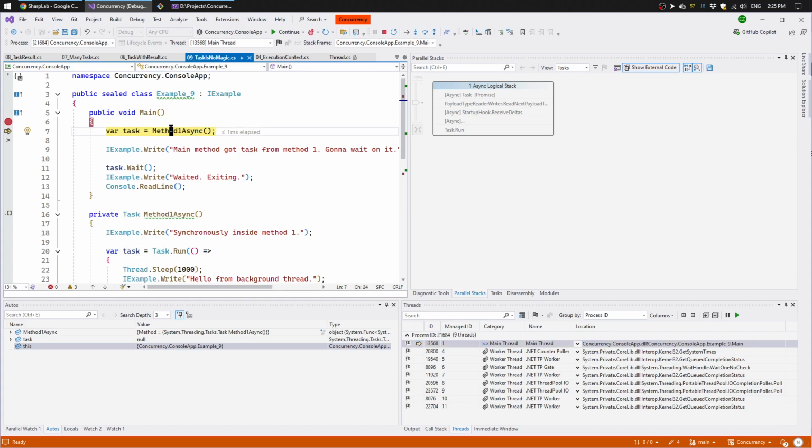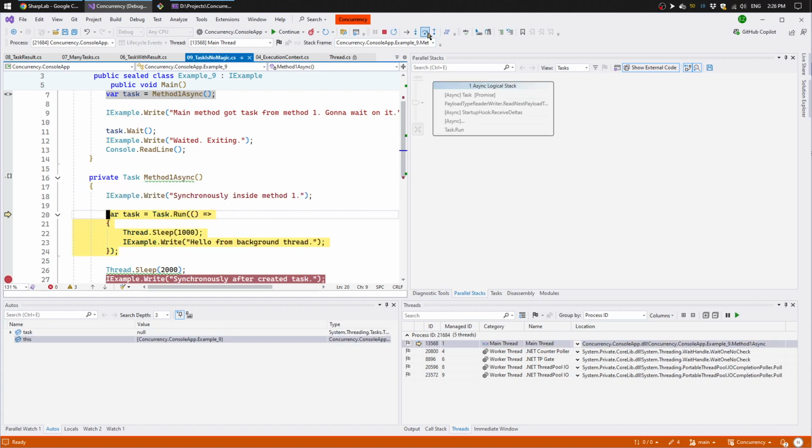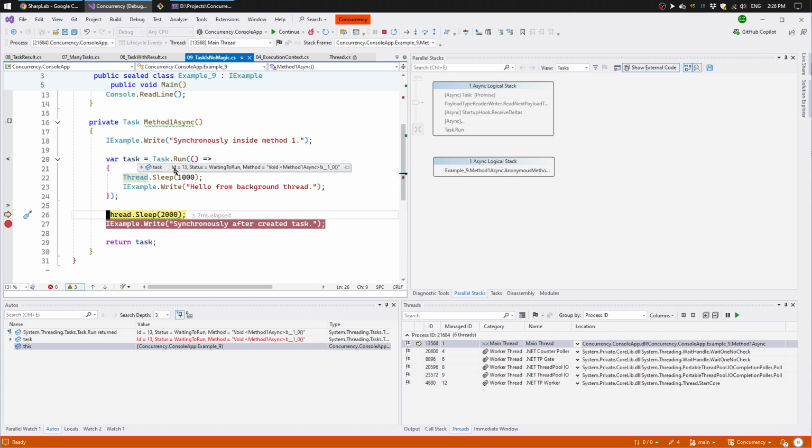Here, this construction means that we need to run this method. This method needs to return us the task, and the task should be written into this variable. If we go inside, we can see that we are still on the main thread. It also executes completely synchronously. We create this task, for example, using this construction. This task is just a new instance of a task.